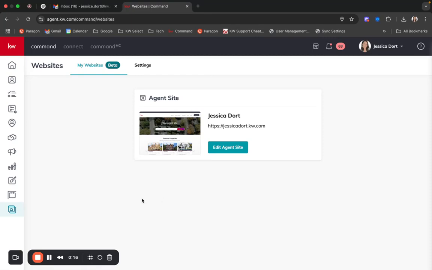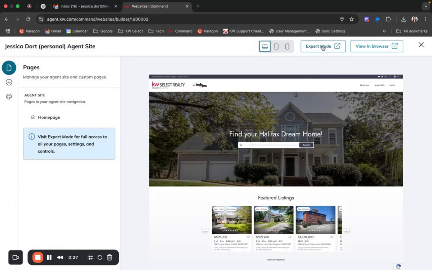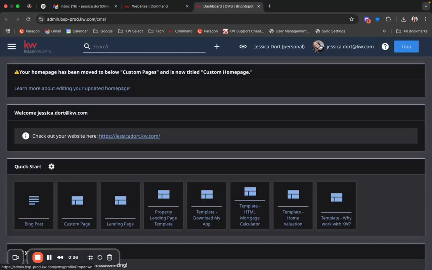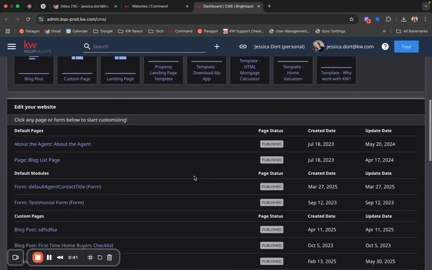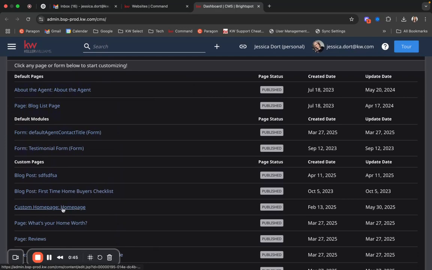So you're going to come into Command and go to the Websites applet. It's the very bottom one on the left-hand side, and then click in Edit Agent Site. Then you'll click Expert Mode in the top toolbar. And once you get to this page, which is your website editor, the back end of your website, you're going to scroll all the way down until you get to Custom Pages, and you're looking for Custom Homepage. So we'll click on that.